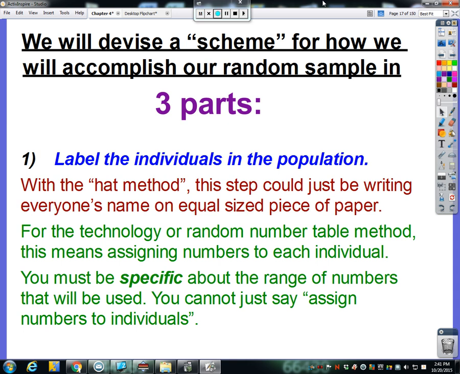Now, we will need to devise what we call a scheme for how we will accomplish a random sample, and it's split up into 3 parts. Number 1, we need to label our individuals in our population. Now, we'll talk about what that means for each type of simple random sample that we discussed in video 1, whether it's the physical hat method, the technology method with our calculator, or with a random number table.